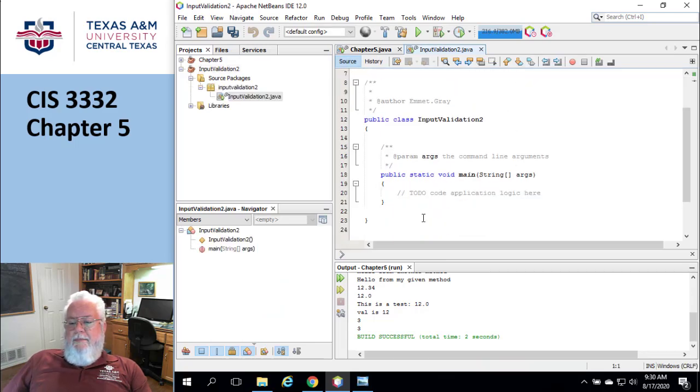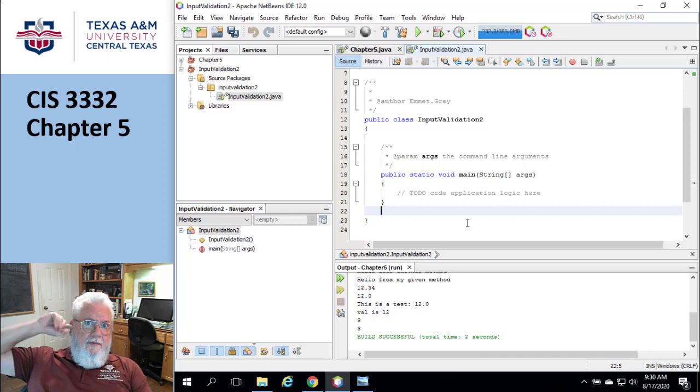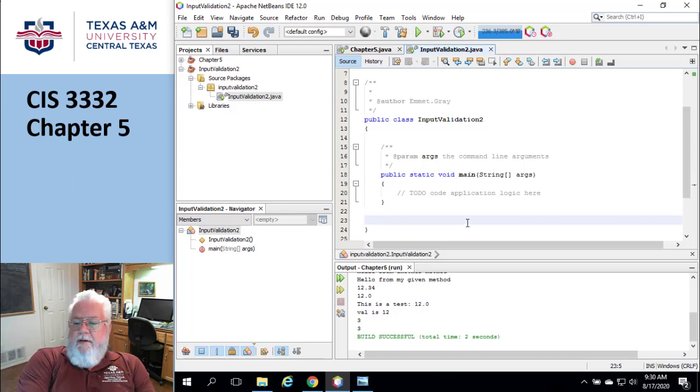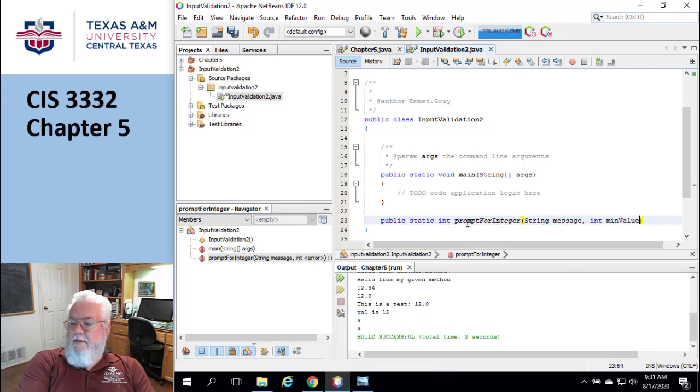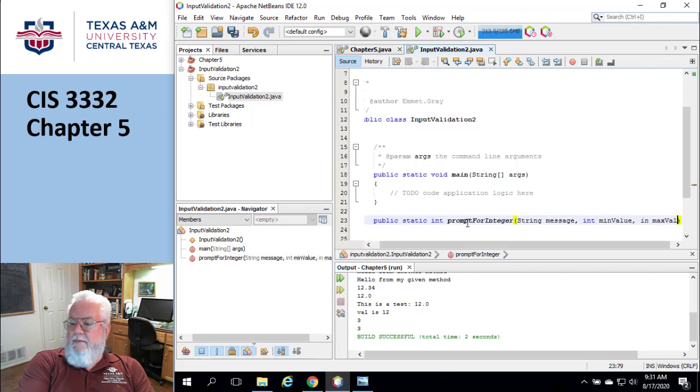Okay. So I'm going to start with writing my guy. Remember from Chapter 4 when we did this, I'm going to have a public static integer, and this is going to be prompt for integer. Now I want to pass three things to it. I want to pass whatever the message is, you know, the enter your age thing, plus the minimum and maximum values that are acceptable. So let's do this. I'm going to say string message, int min value, and int max value.